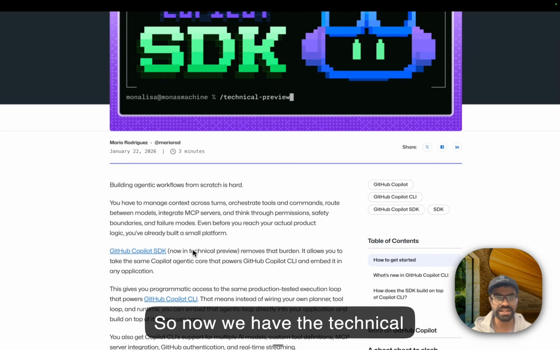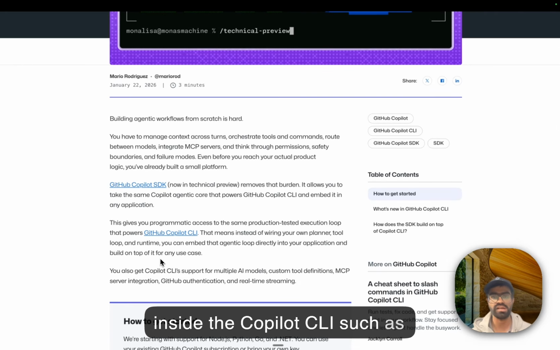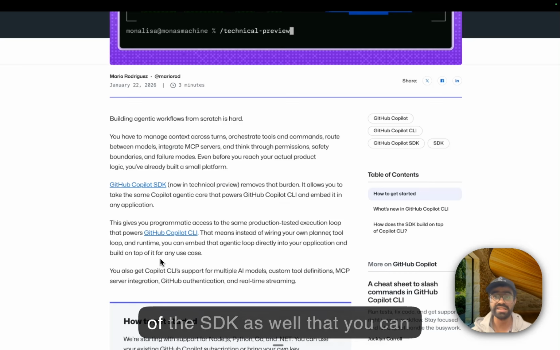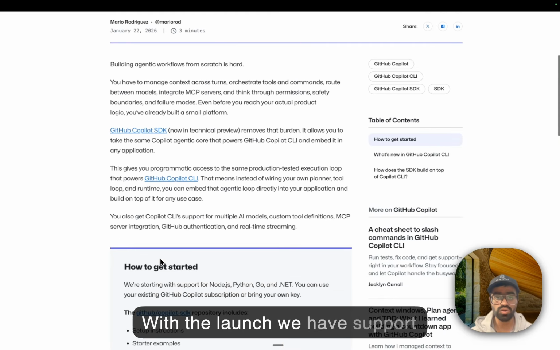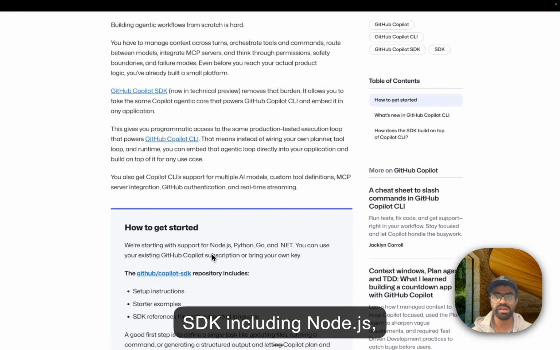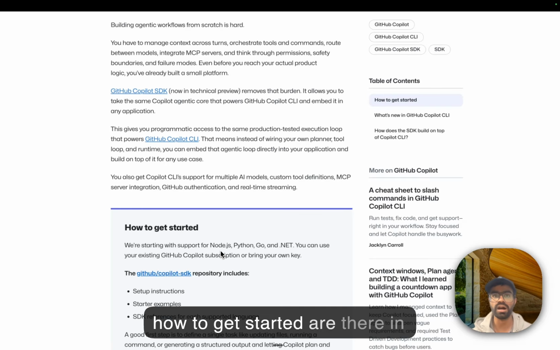So now we have the technical preview support for the GitHub Copilot SDK. The idea is that you get all of the powerful features that you get natively inside of the Copilot CLI, such as support for multiple AI models, custom tool definitions, and MCP server integrations right inside of the SDK as well, that you can incorporate in any application. With the launch, we have support for 4 major languages for the SDK, including Node.js, Python, Golang, and .NET. The specific instructions on how to get started are there in the GitHub repository, which we'll cover in a short bit.